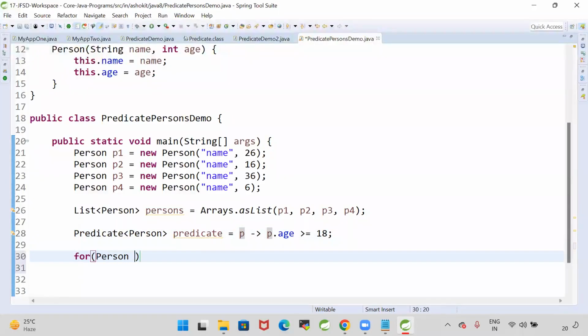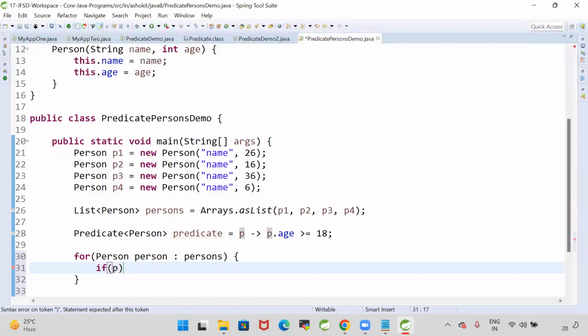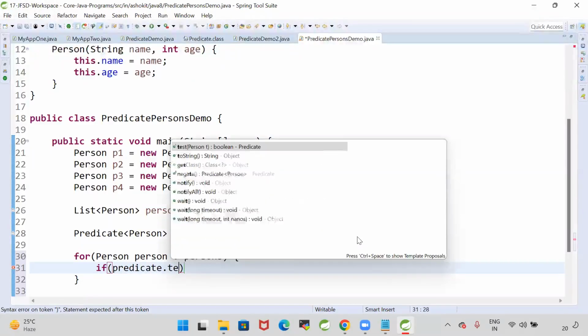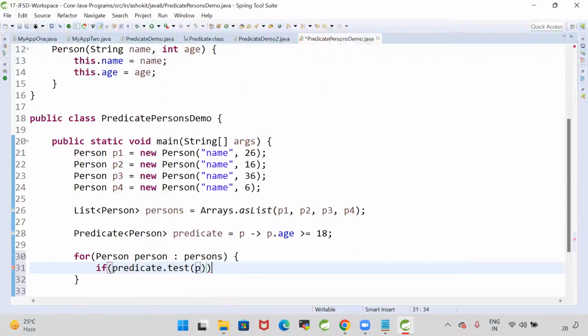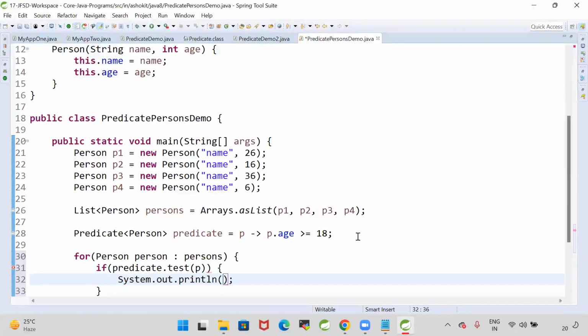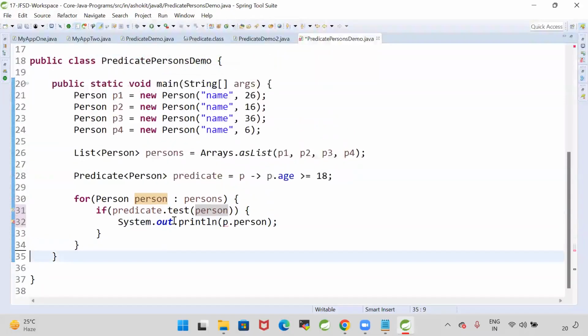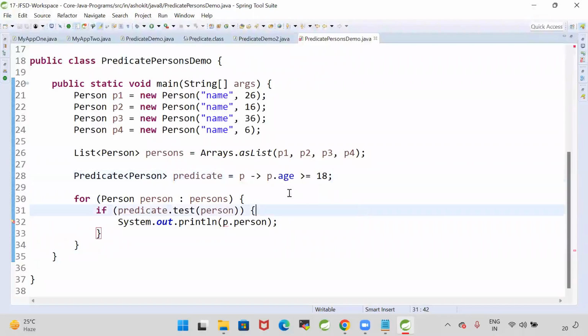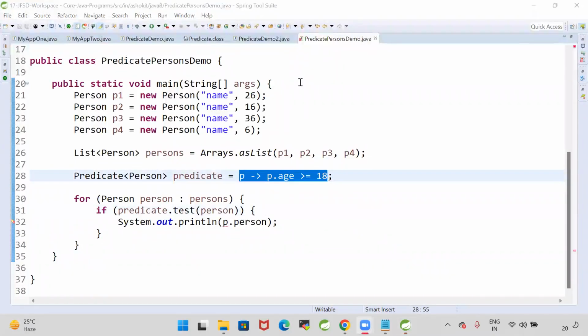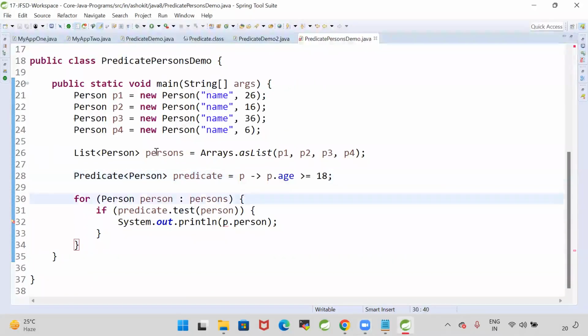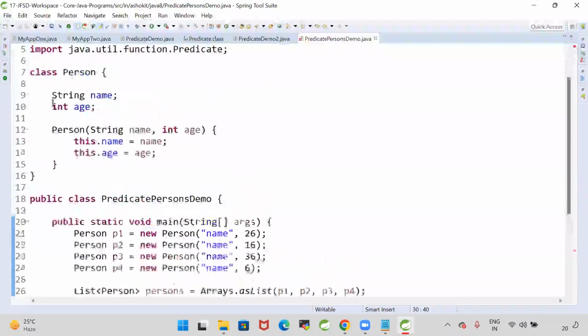For Person p : persons, if predicate.test(p) is true, System.out.println(p.name). That means p, nothing but the person, dot name. I'm going to print it. Can I call this my lambda? Yes or no? Yes.